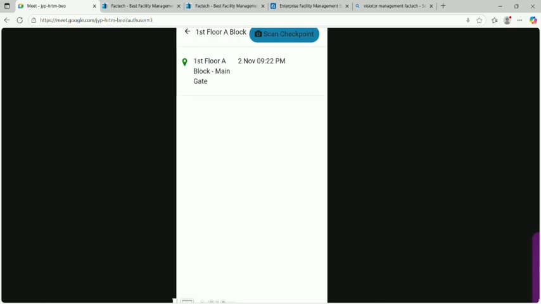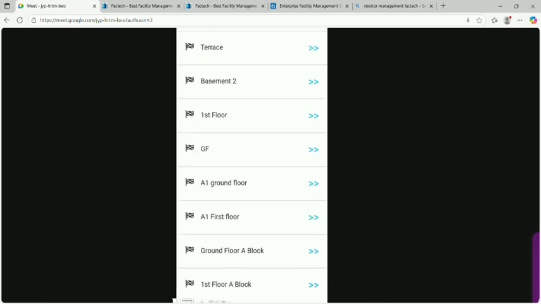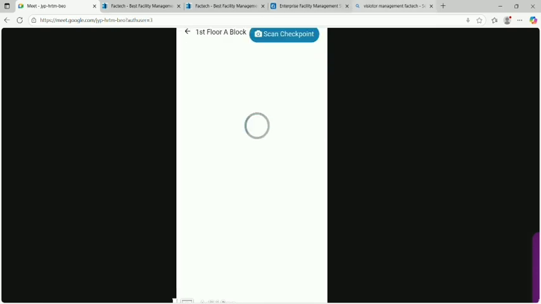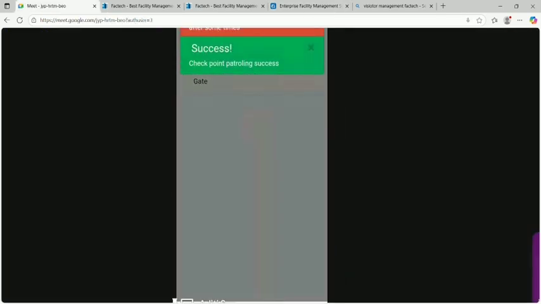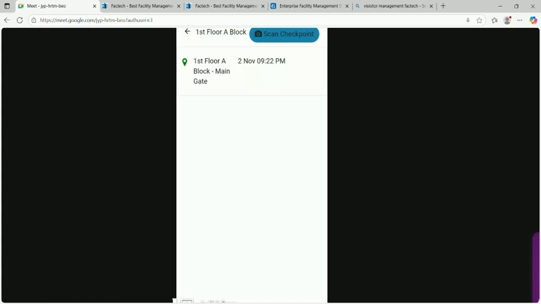After scanning the QR code, it would show that the checkpoint has been scanned. Now if I go back and again try to scan the same QR code of the same checkpoint, see, the checkpoint has already been scanned, so it won't be scanned again. Here I can see the checkpoint name, first floor A block main gate, and the time and the date when it has been scanned.